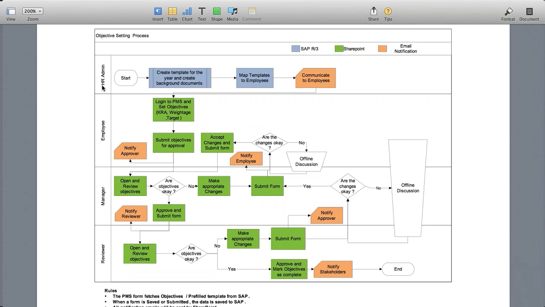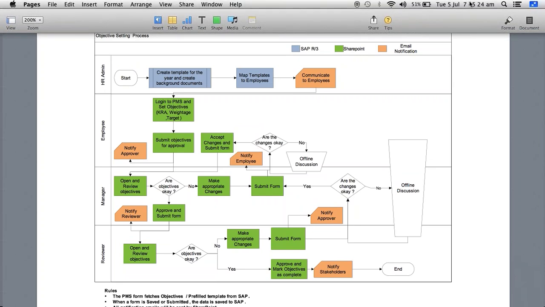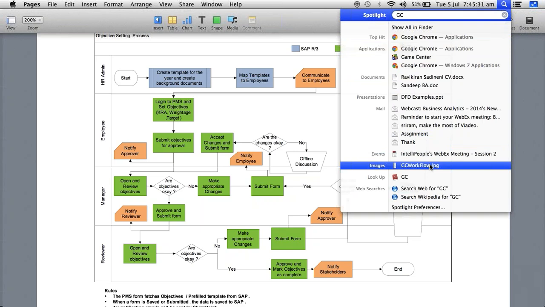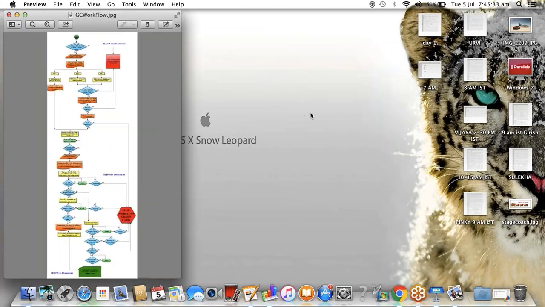It shows that here is an HR admin, this is the employee role, this is the manager, this is the reviewer. I mean, where these actions are happening, correct? But when you look into a normal flowchart, I'll show you the green card workflow.